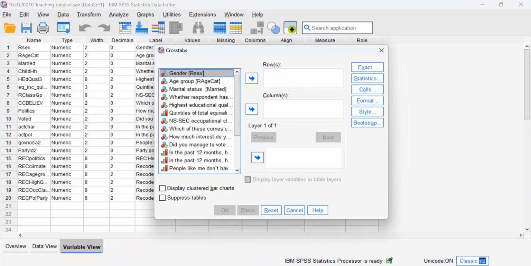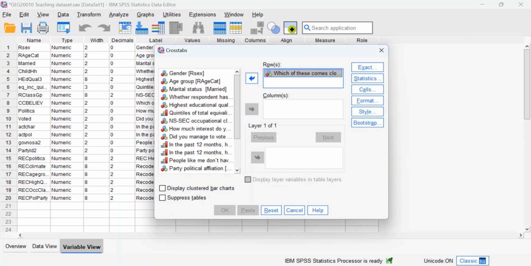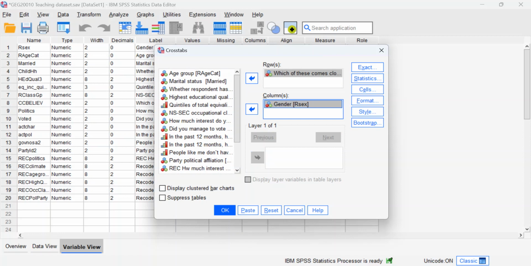So I'm going to start off by putting the variable of interest about climate change into the rows for my cross tabulation. I'm going to start off by looking at the relationship between climate change and gender to see whether there's any differences there. So I'm going to put gender into the columns of the table. Before I run this table, I need to select two additional options.